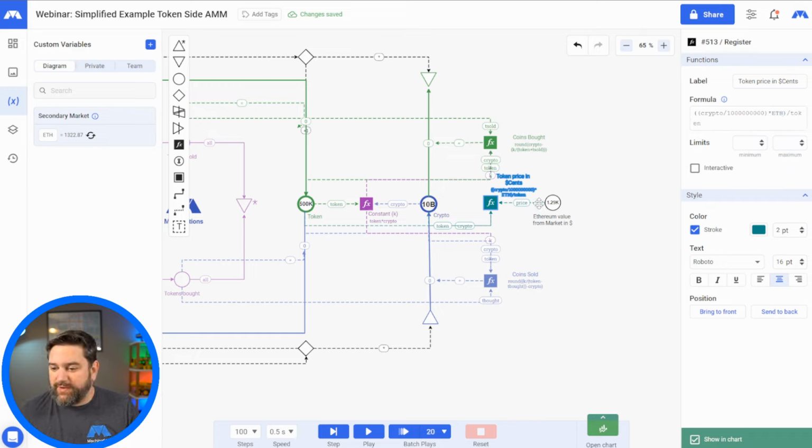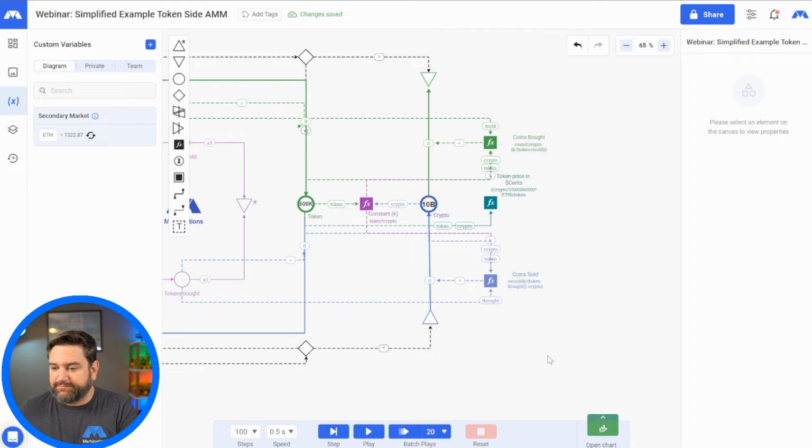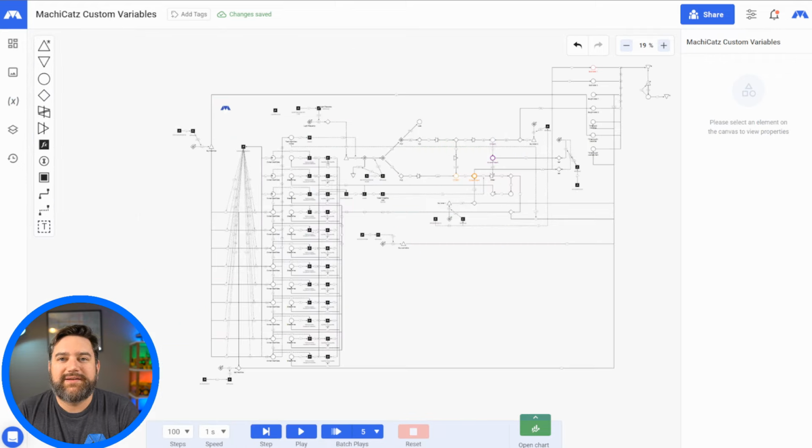Get rid of the old one. And now I'm going to be able to simulate my token value based on the very latest Ethereum price from the market. Now that we've created our beautiful models, we might want to brighten them up and add some images to them to help explain our story or how these game mechanics might operate.